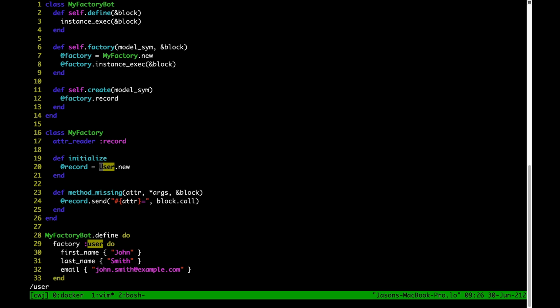Okay, so this is in the initialize method of myFactory. So here where we're doing myFactory.new, let's initialize it passing in model_sim, and then initialize can take model_sim, and instead of user.new, we can do model_sim.to_s.classify.constantize.new. And that's a lot, so let's look at what that means real quick.